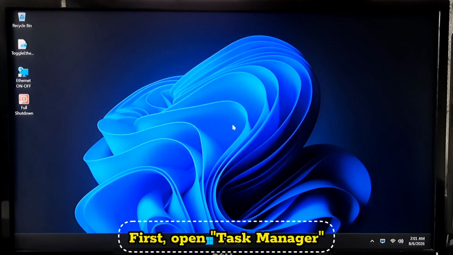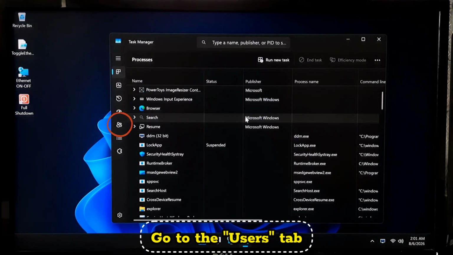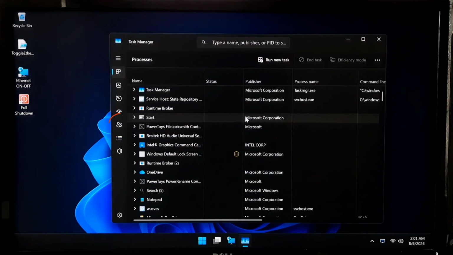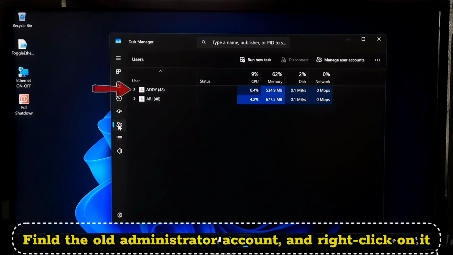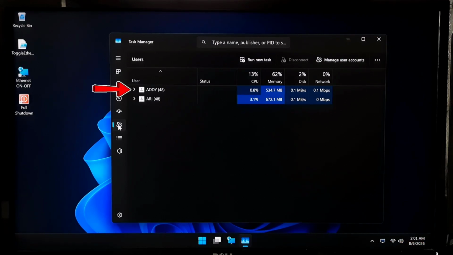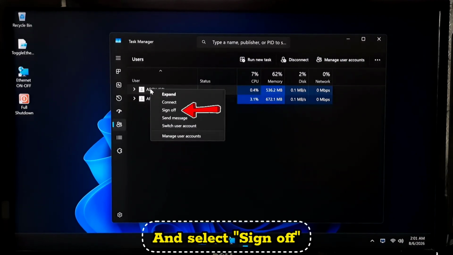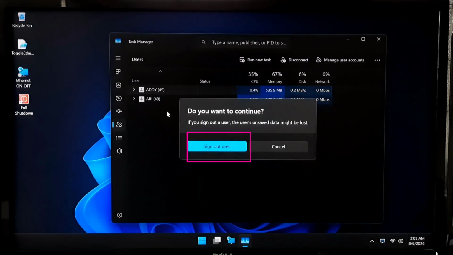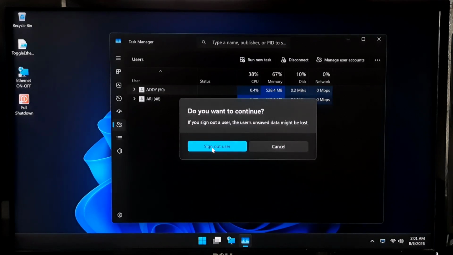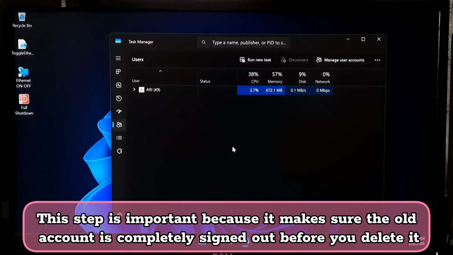First, open the Task Manager. Then go to the Users tab. Find the old administrator account and right click on it. Then select Sign Off. This step is important because it makes sure the old account is completely signed out before you delete it.